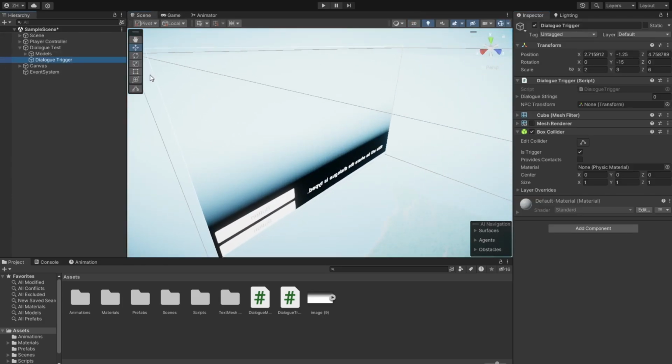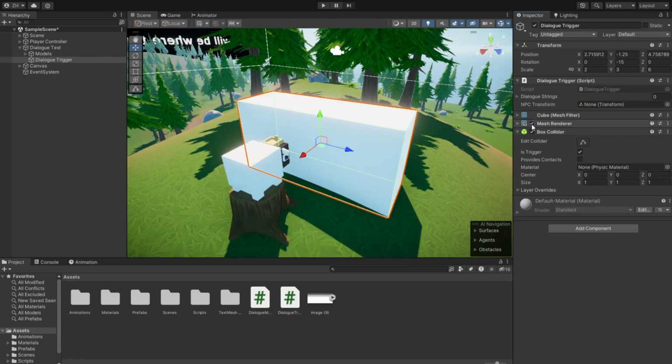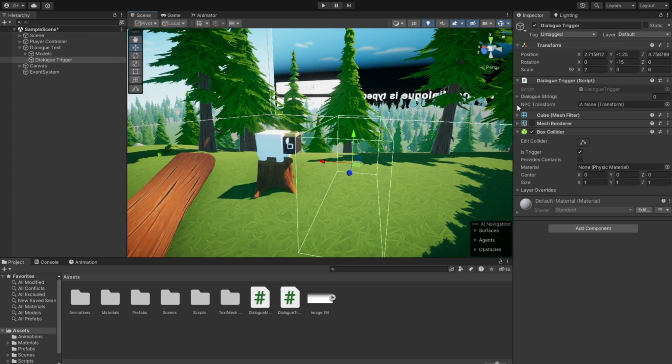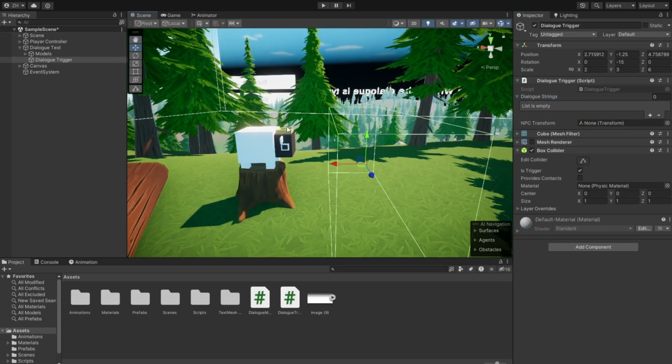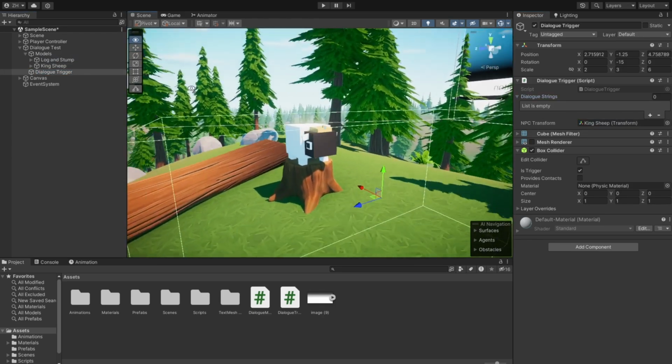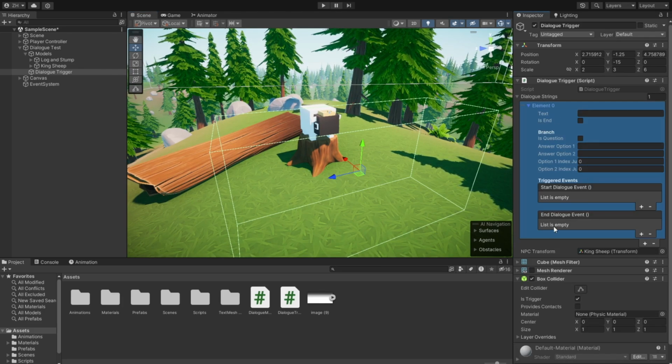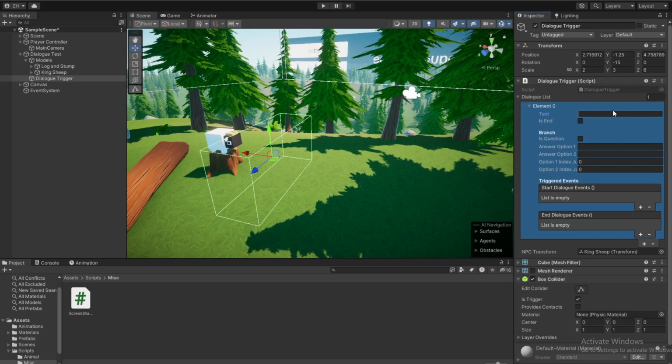So if I go to my dialog trigger, which is of course this little box we have here, we now have this NPC transform variable and these dialog strings. First thing I'm going to do is pull my king sheep as the NPC transform, because of course this is the little guy we're trying to talk to. And within these dialog strings, we're just going to add, and we can pop this open to see how this works. So I'm going to try and walk you guys through this system as quickly as I possibly can, just to save a bit of time here.